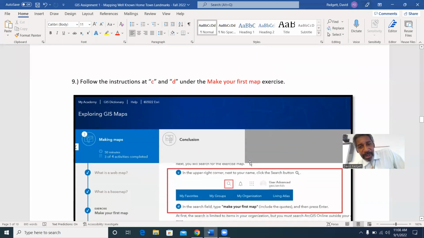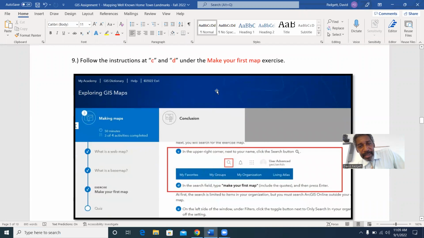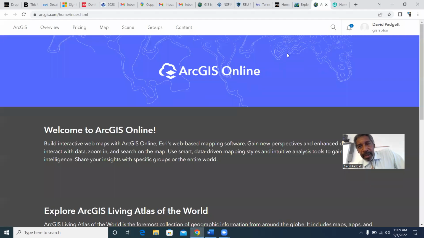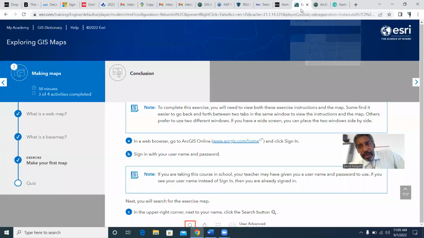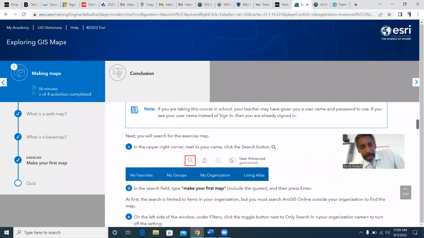All right, so now you should see that there. Next, follow the instructions at C and D under the make your first map exercise. Here, and we're gonna go to here. So C says in the upper right-hand corner next to your name, click the search button.